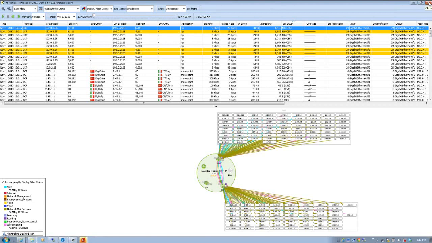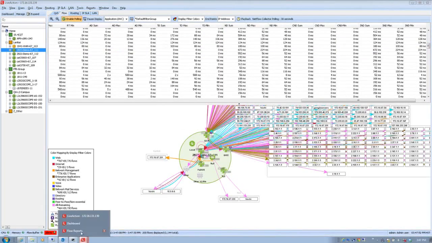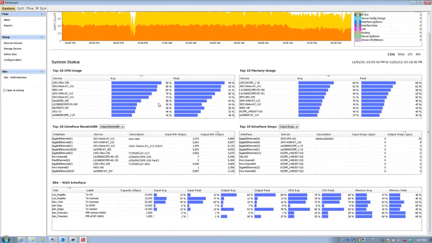LiveAction also has many dashboards, charts, and graphs as well. That's not something that we forgot about. So let me just show you some of that as well. So by clicking on the dashboard, and that's the button there, we're going to be able to show you an overall view of how your network is performing. Now first off, I'm going to start off with the system view.